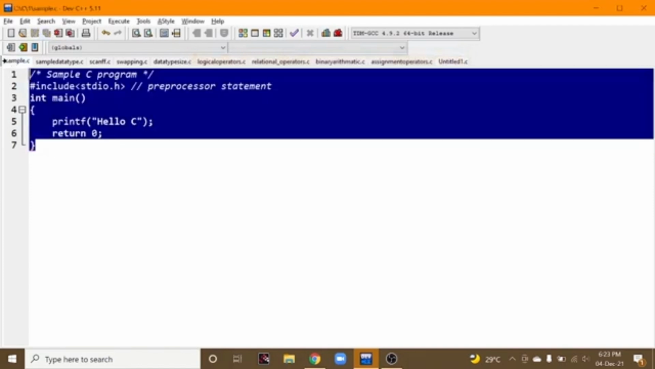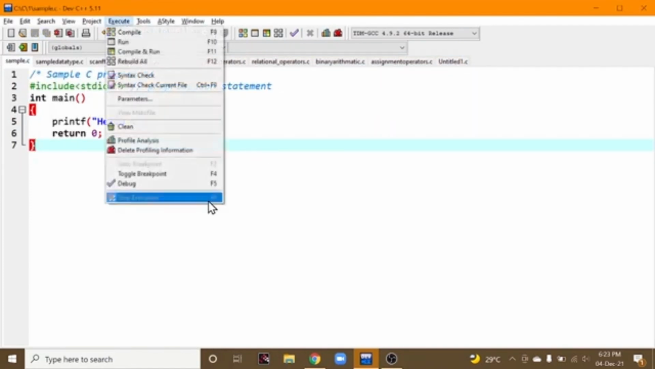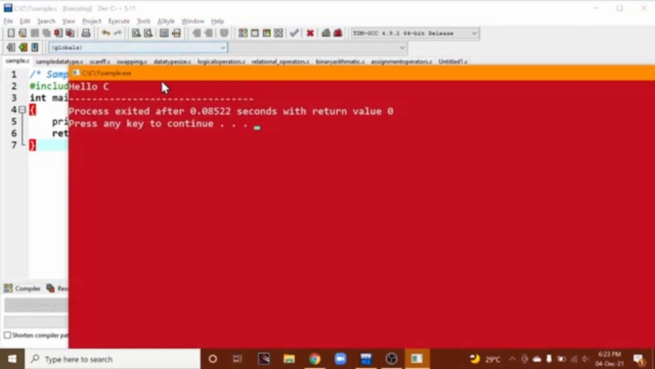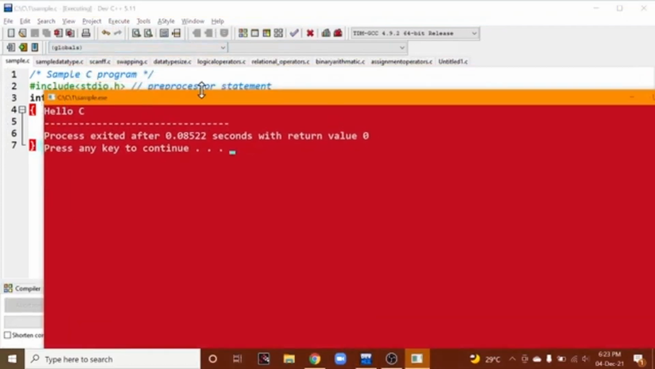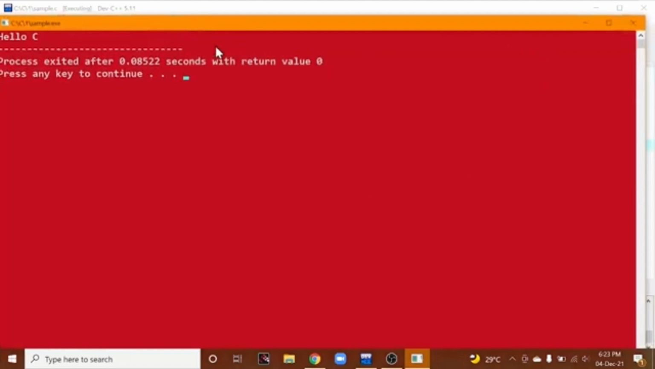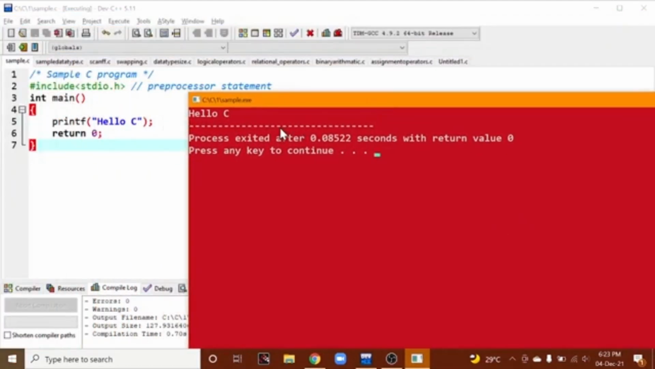Okay, so let us run this program. Here you will have the Execute option, where you will have Compile and Run. You can use the F11 key, or you can click here on Compile and Run. When you click Compile and Run, a command window will get opened, and you can see that my output is hello C. I have just given a printf statement, and that statement has been printed.